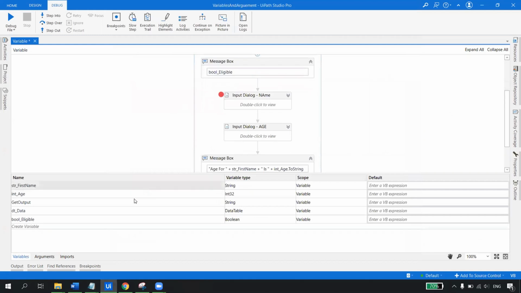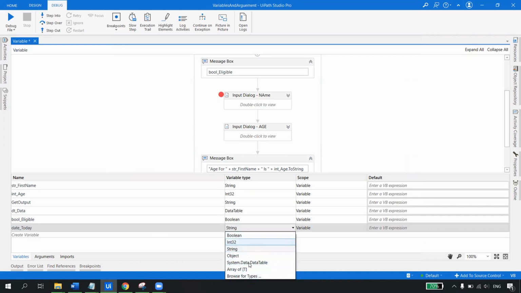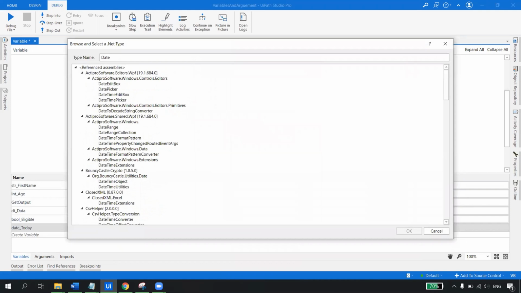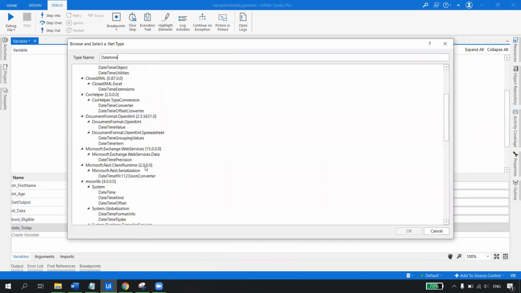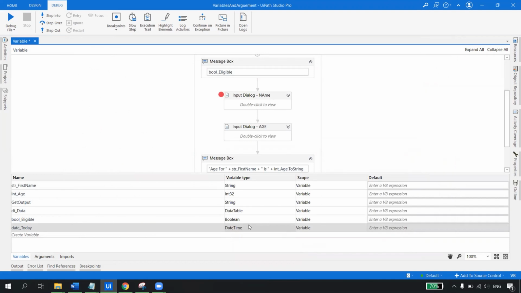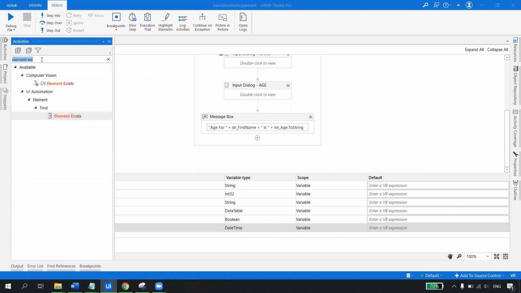How do I get to that? If I create a variable, let's say for date underscore today, and you look carefully here, you don't see date, do you? No. So what you have to do is go to browse for types, and type here date and time. You will see something called System.DateTime, so you have to select this one. Remember this one, System.DateTime, and click OK. Now this variable will store the date. The date can be a birth date. If I want to calculate the age of the user, we will ask the user to give his birth date, right? So that variable will be of type date time. Okay, so now let us see how we can get the date.